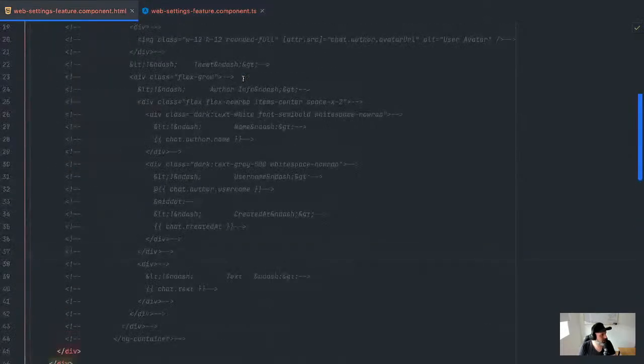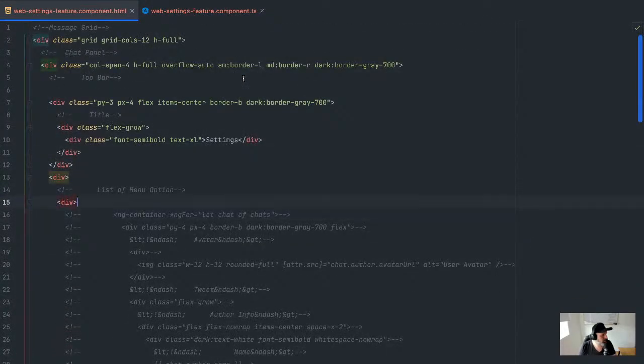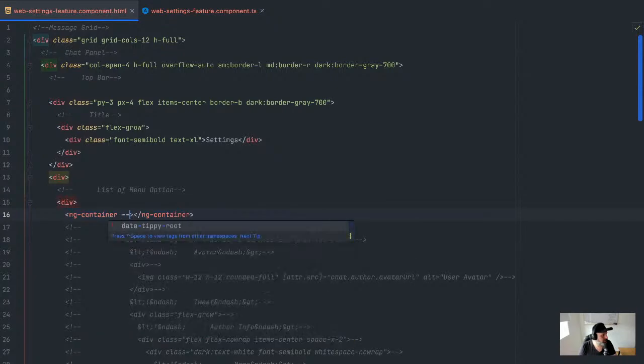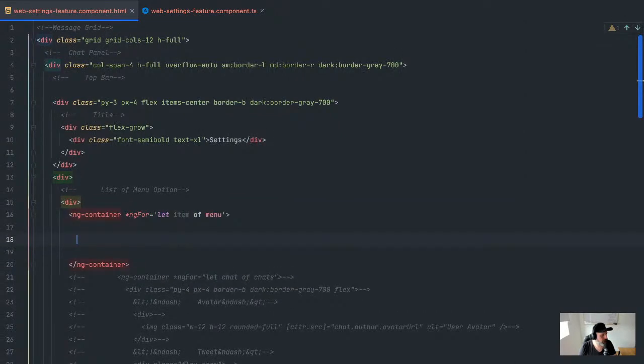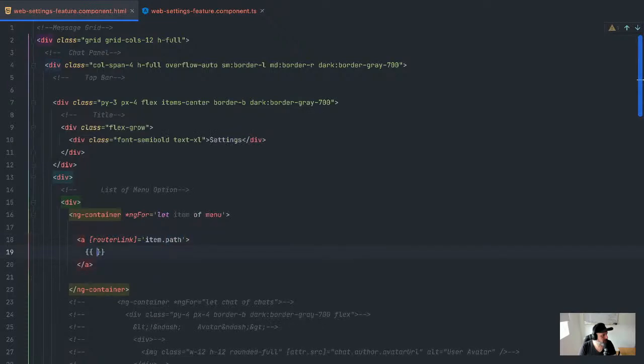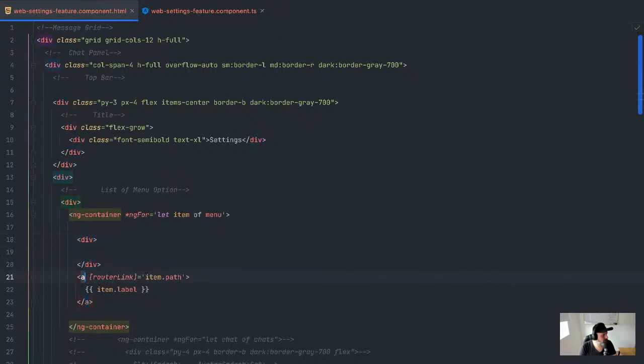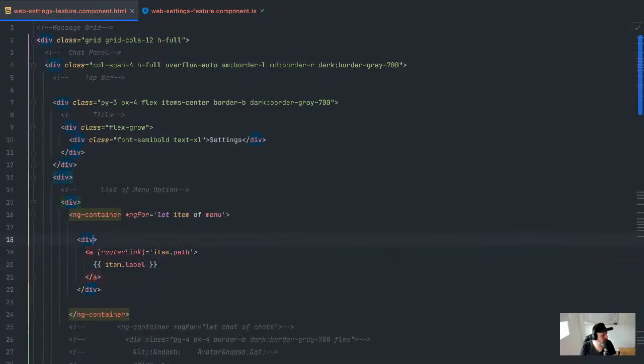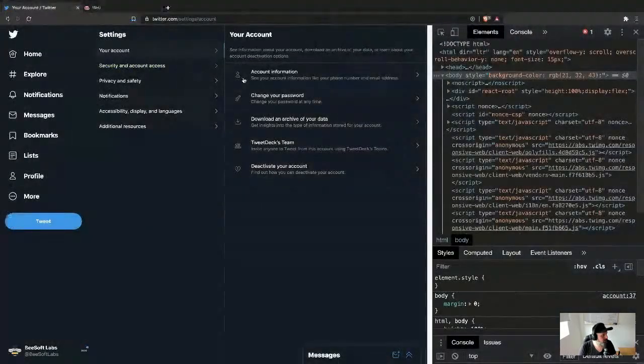So we're going to loop over these ones. ng-container, ngFor, item of menu items, and for now, I think just an A with a routerLink, and the routerLink goes to, let's evaluate this expression, item.path, and it has item.label. And I'm going to wrap this in a div because that's what we're going to end up doing anyway. And let's see how that looks.